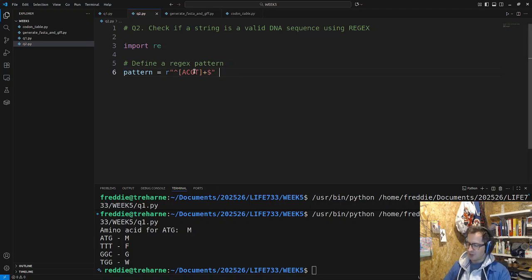So I'm going to put it as a comment. I'm basically going to start my pattern with this, and I'm looking for one or more A's, C's, G's, and T's, and then the dollar sign to end, right? So that means that's the end of my regex.